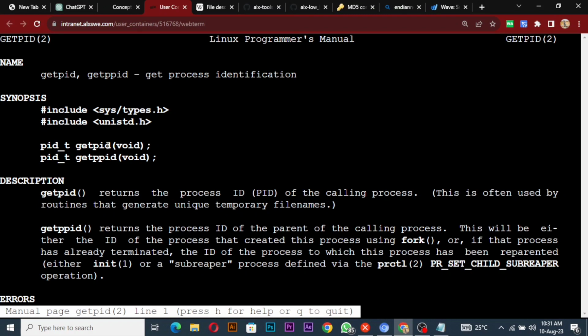Yeah, so they are stored in this pid_t. pid_t holds an integer, but it is for a process id, right? So getpid returns the process id of the calling process. This one, getppid, will return the process id of the parent of the calling process. So this one is the parent process id.